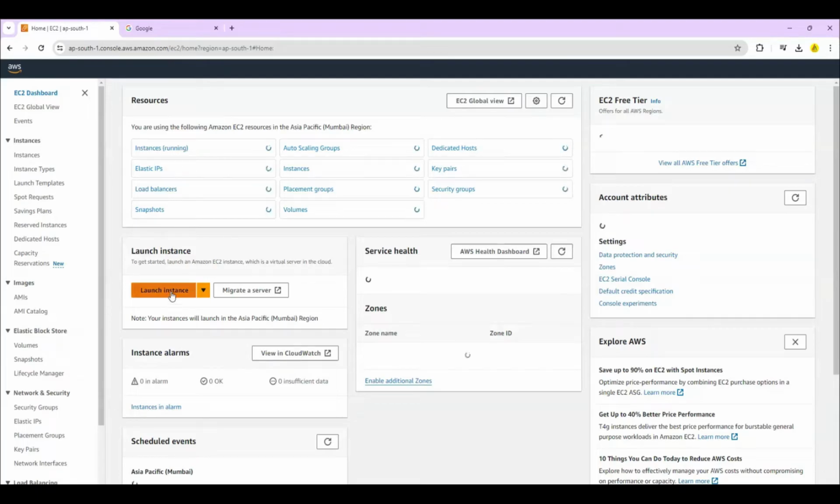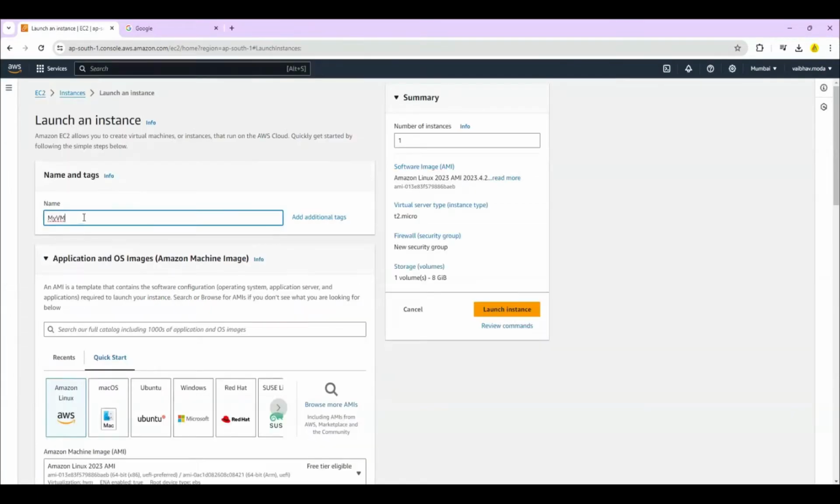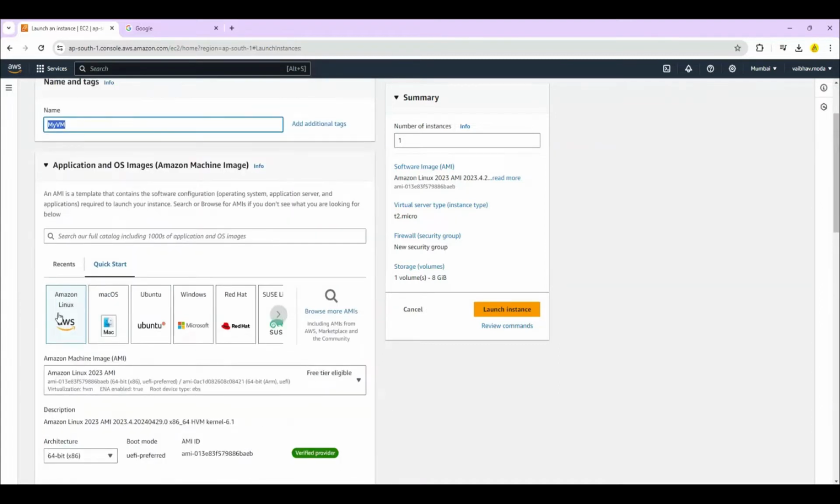Click on this option. Here, I'm giving the name for my instance as my VM, and you can select the AMI. There are different AMIs available like Amazon Linux, Ubuntu Linux, Red Hat Linux, and Windows, Mac OS also available. I'm selecting Amazon Linux.